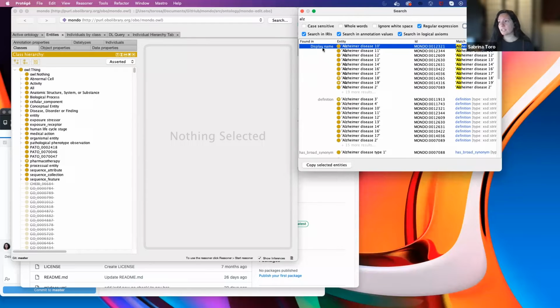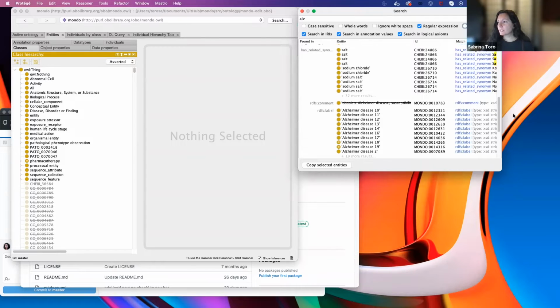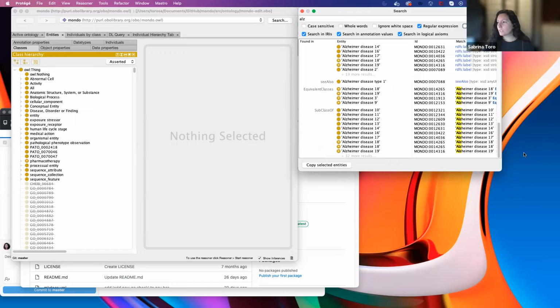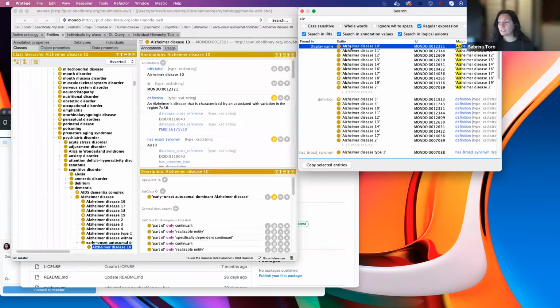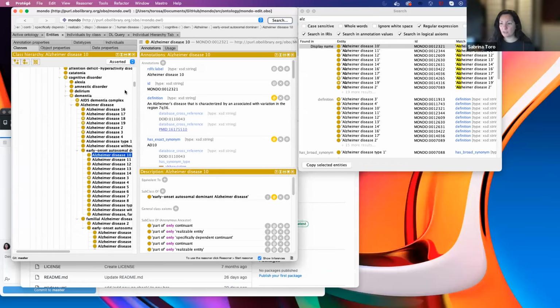It also searches on every field. Here it's showing me results for display name, so when I have the ALZ in the display name, definition, synonyms, comments, label, equivalent class, subclass. So there's a lot of ways to find your terms. Let's say the first one, Alzheimer's disease 10, is what I was looking for. I double click on it and it will open the ontology wherever this term is.